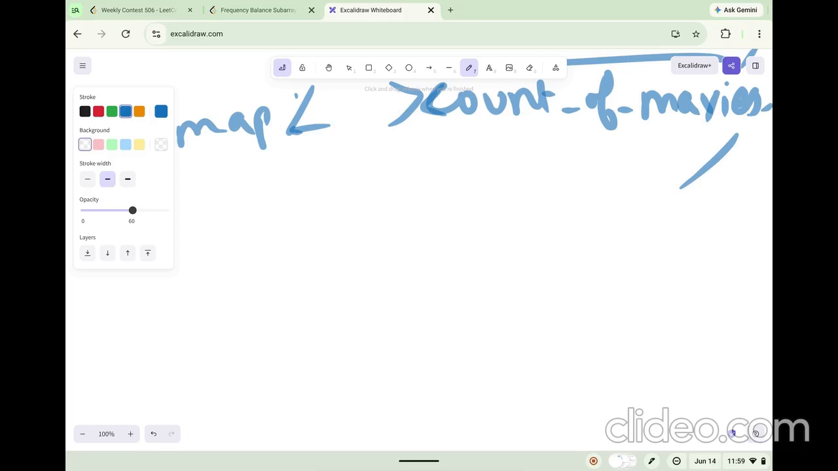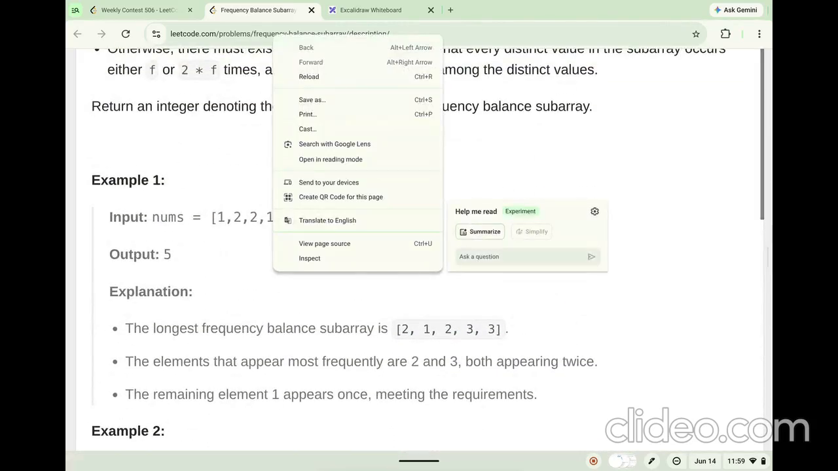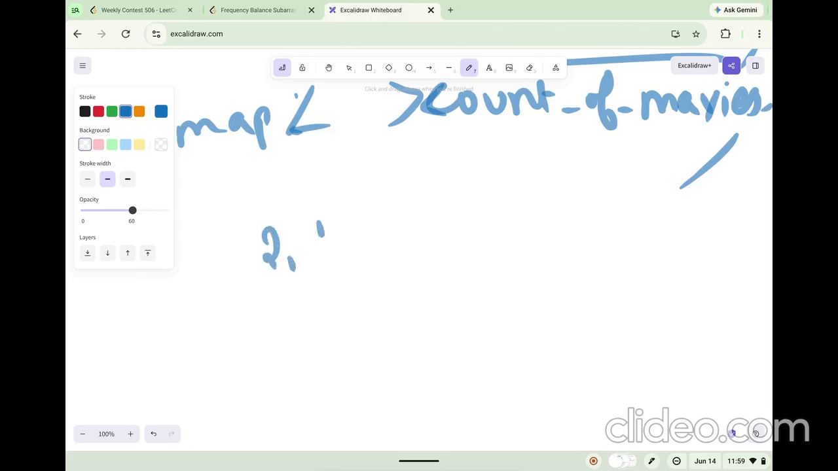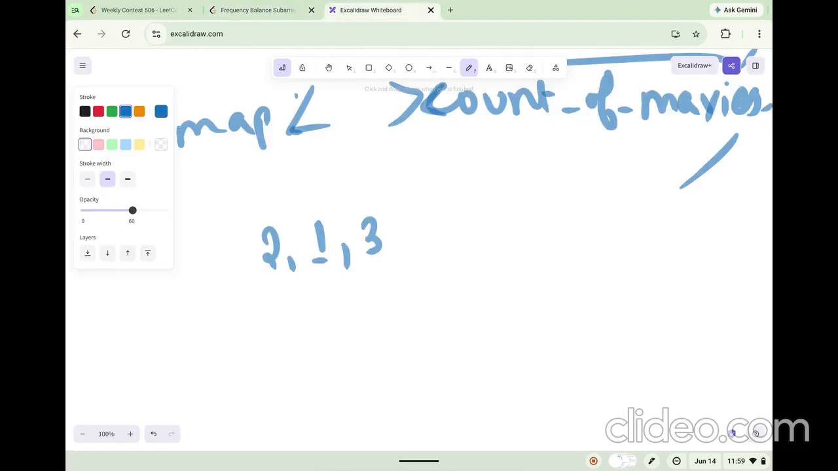So let's take the first case. This was the first case, and the subarray which was valid for us was 21233. This was my array, 21233.